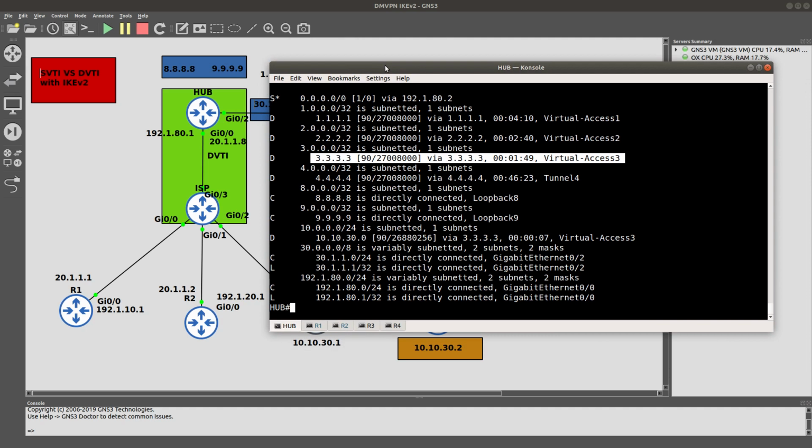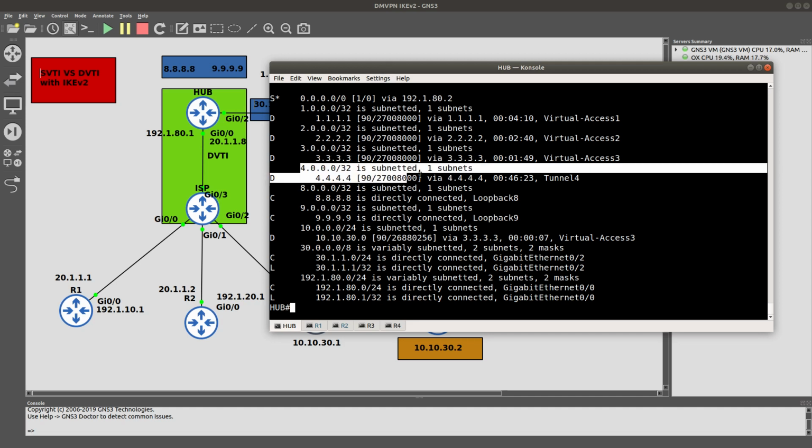Okay. What else can I show you? I think that's about it, guys. So we did configure SVTI with IKE version 2, which was great, which was this one right here. We also configured DVTI, and you saw the difference between DVTI and SVTI. So with SVTI, you are allowed to configure one VPN tunnel per interface, and for DVTI, you're able to configure multiple VPN tunnels per interface. So that is the difference between them.